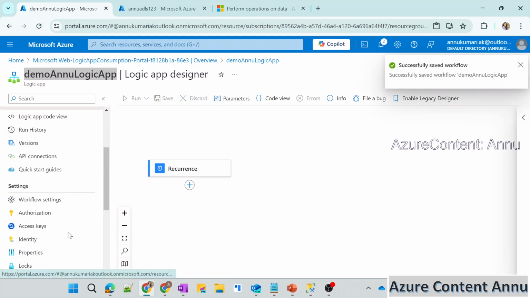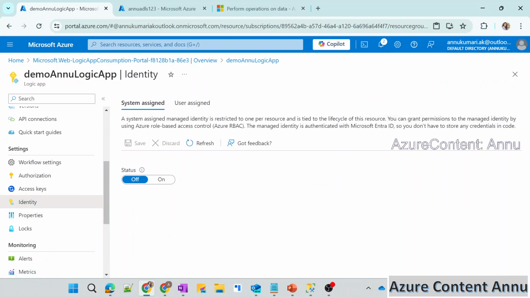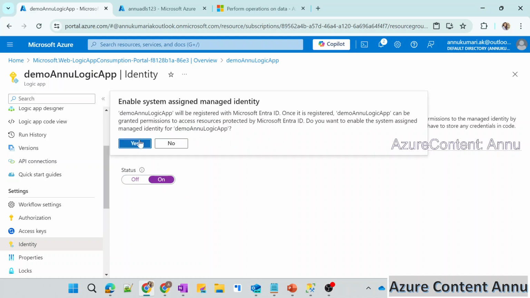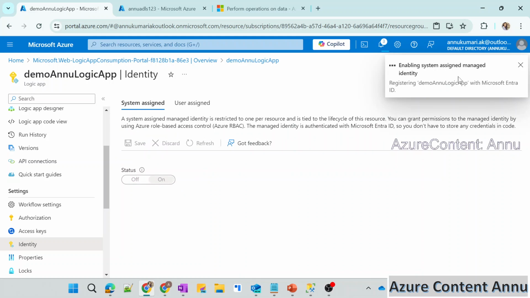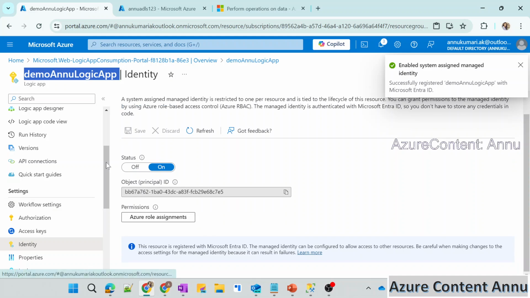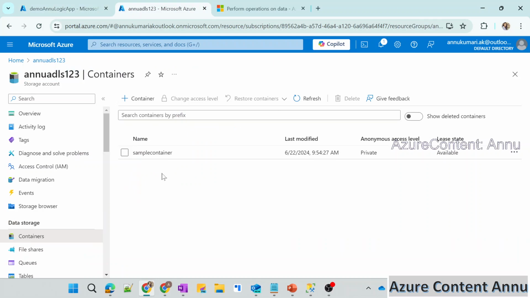And then what we will do is we will search for identity. And here we will search for the system managed identity. So you can see the system assigned managed identity that we are trying for authentication is off right now. So let me switch it on, and then it will create a managed identity with this name. Okay, with the same name as the logic app name. So now our managed identity is ready. I have copied the name of this managed identity, which is nothing but the logic app name.